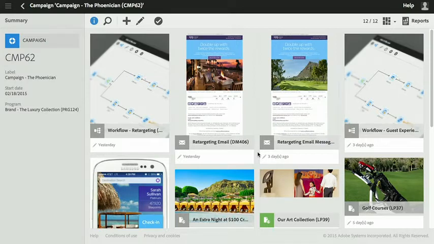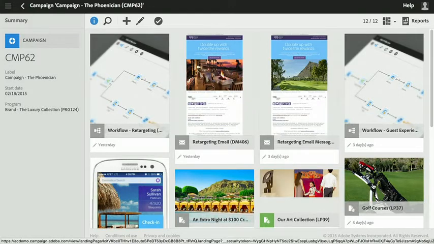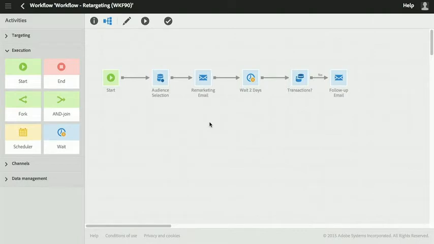Well, some of these assets have been created here in Campaign, such as email messages, but other assets can be created in other solutions and shared here with me in Campaign. The perfect example would be the golf course landing page that has been created and authored in Experience Manager. But remember the story. I really want to make sure that I can re-engage with those visitors and those authenticated customers. And to that, we have created a retargeting workflow.